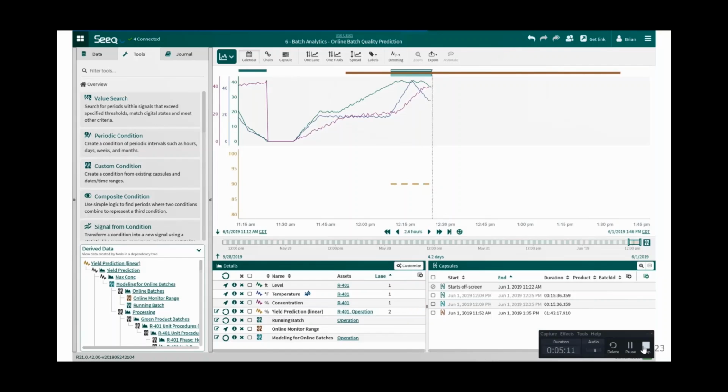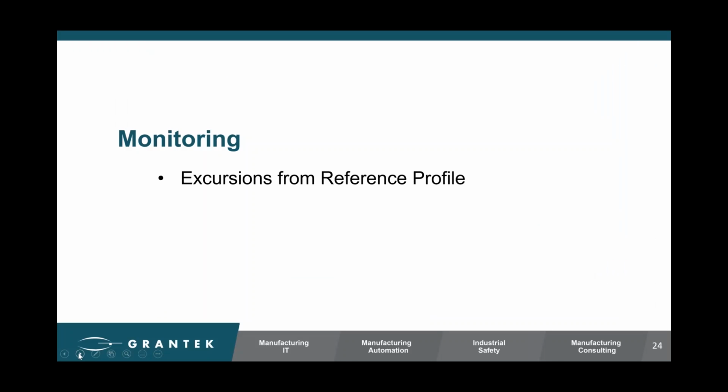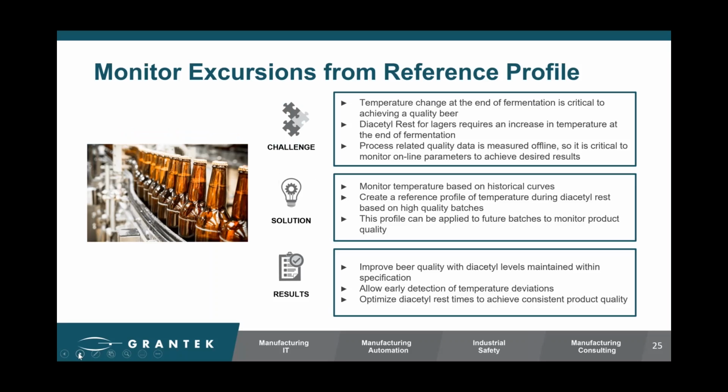And lastly, let's look at monitoring with Seeq with the excursions from the reference profile use case. Maintaining specific boundary conditions within a process is crucial to product quality. In this case, the taste of beer.